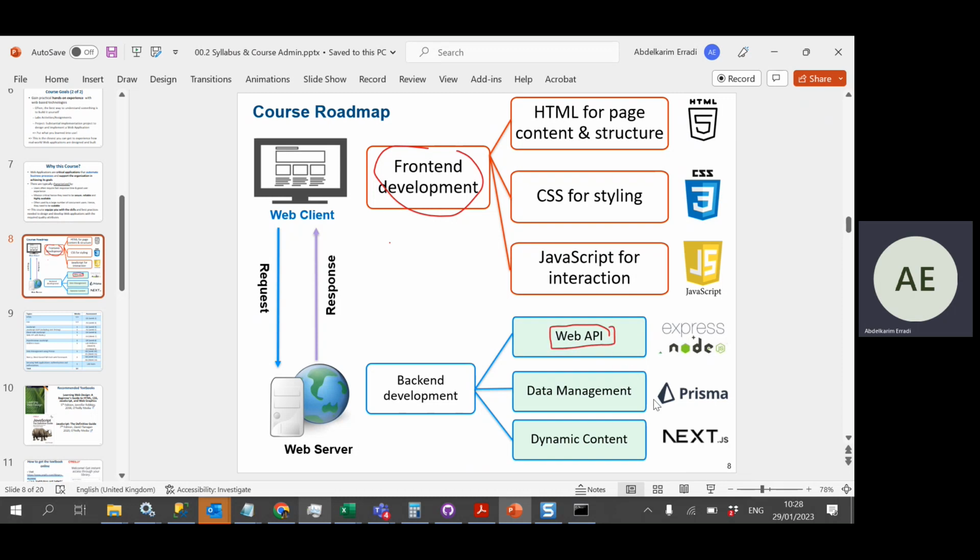Now, on the client side, we have something called Web API. You can think of Web API as some kind of function that you can call remotely. You can call it and get some results. And we will see what this Web API is and how to use it.